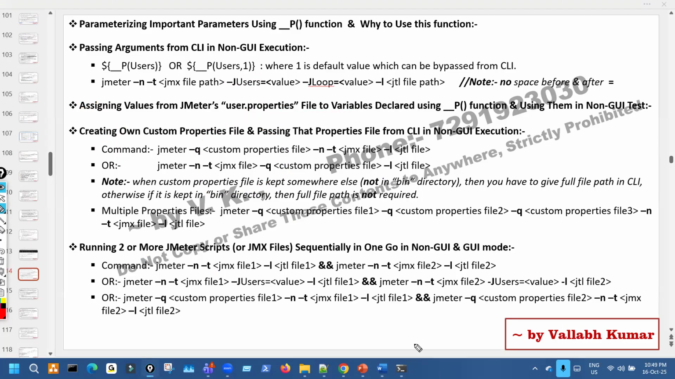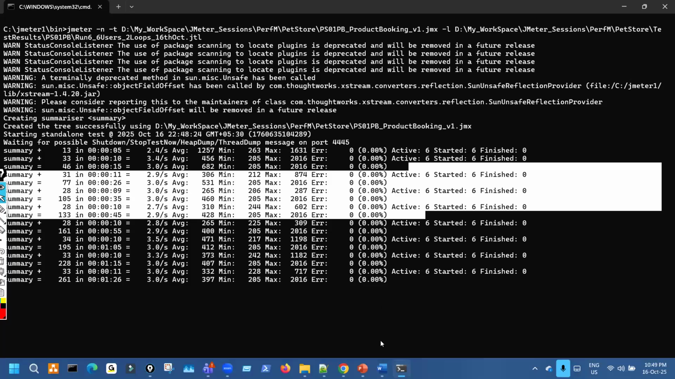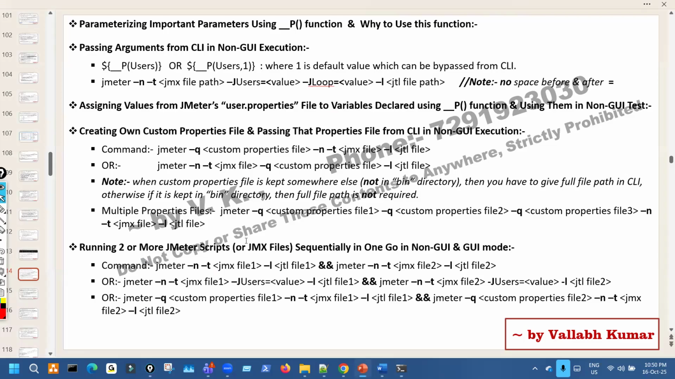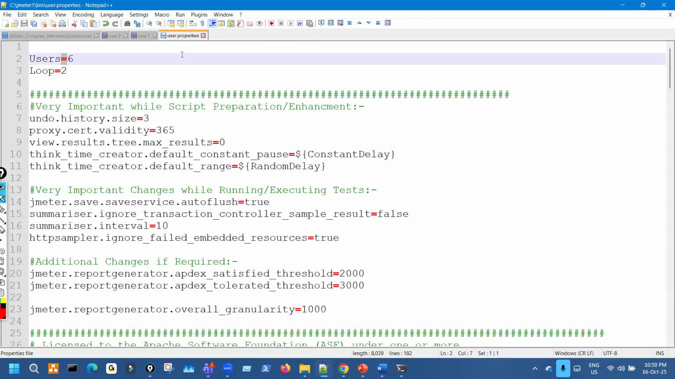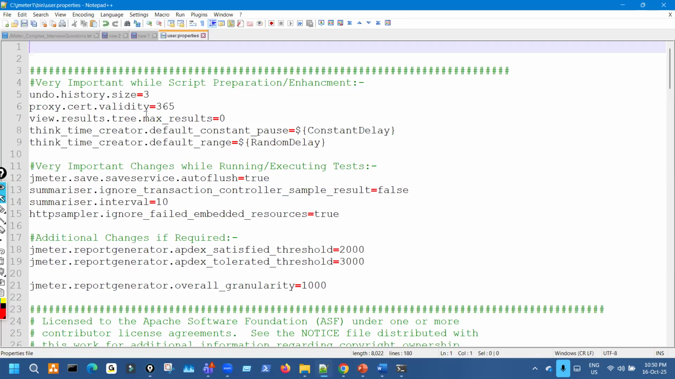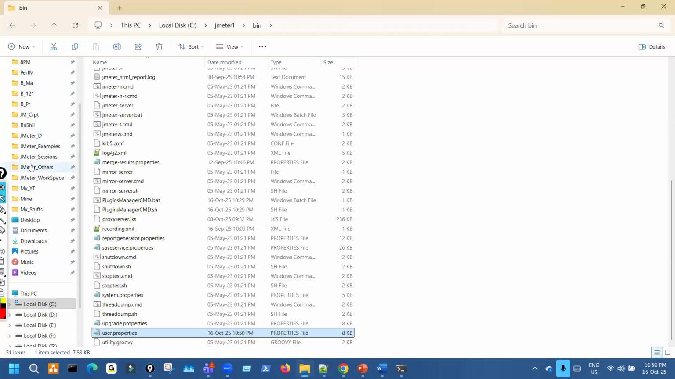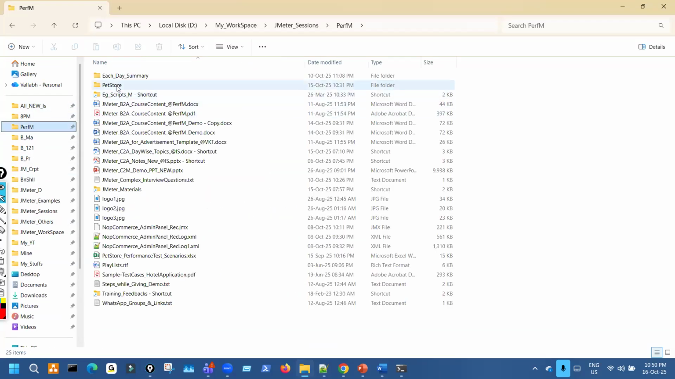So you got the idea, right? So you see it's running for 6 seconds, and so let it be. Now next one is the last one. We can create our own custom dot properties file, and we can put the value in that, and then we can pass the custom dot properties file like this. Okay. So like how we have user dot properties file, right? Or JMeter dot properties. Let me delete it. We can close this. We can create our own custom dot properties file.